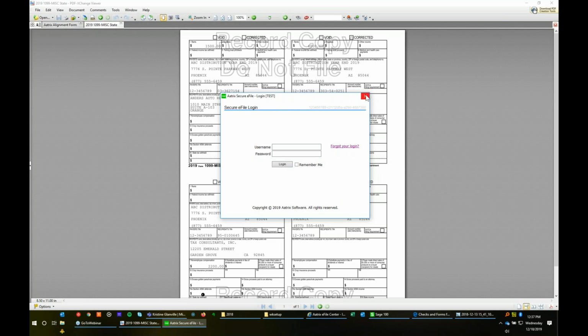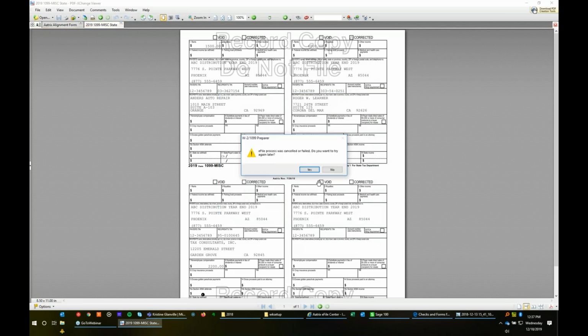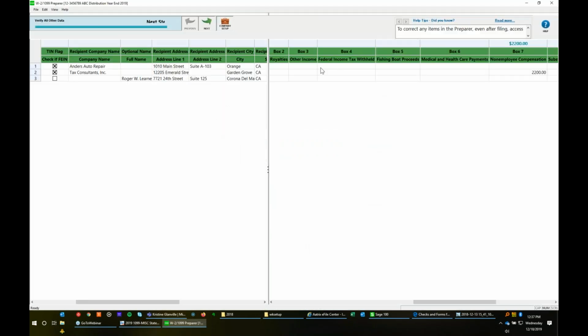So I'm going to close out at that point. It's warning me that the filing has not been complete. Am I sure I want to cancel the session? I'm going to tell it yes. And then because we're canceling out before we finished, it wants to know why. I'm just telling it that we're testing the process. And it takes us back to the grid here.